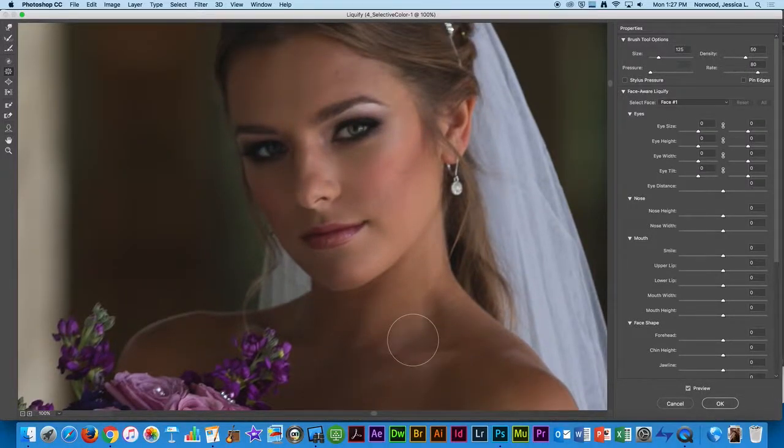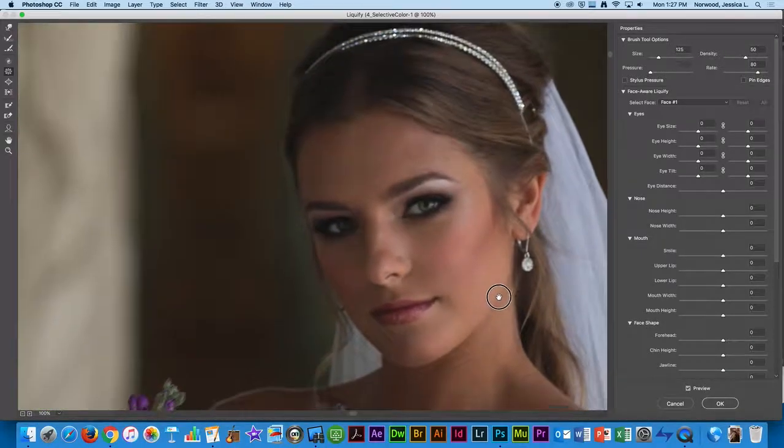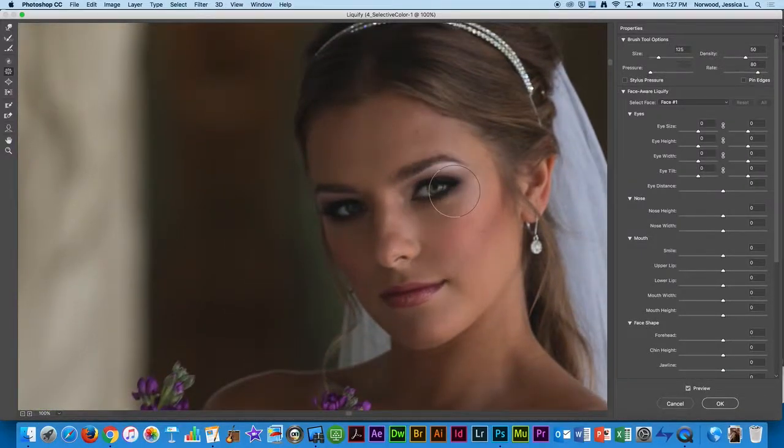Great for double chins, great for those armpit areas that you want to get rid of. Sometimes too in eyelids, if you have somebody with lots of creases in their eyelids, the pucker tool works well for that too. So you could try that there. But that face recognition tool is probably the best addition they've ever put into the Liquify tool. If you can't do it though, the forward warp and pucker are probably the ones you're going to use the most, more than anything else that's in here.